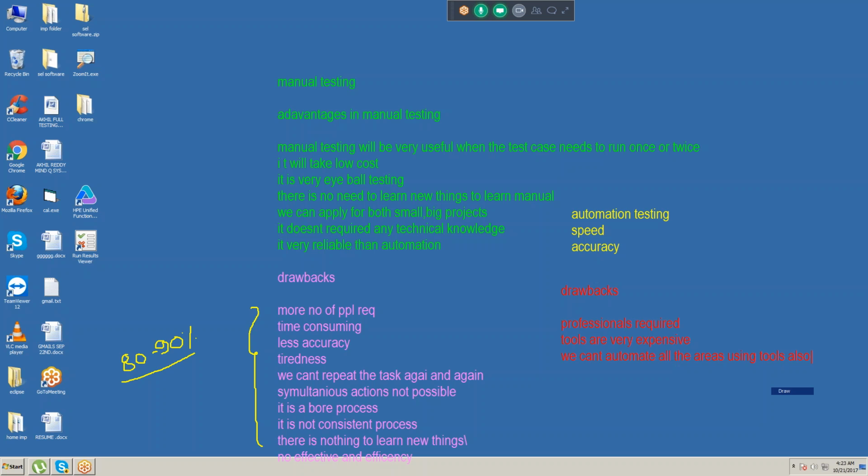Any project, any type of company, any type of project, compulsorily we should do manually first. So we can't start automation straight away. We need to make sure the product is stable, and then we look at a framework. Whenever the application is stable, then only we can implement automation testing.